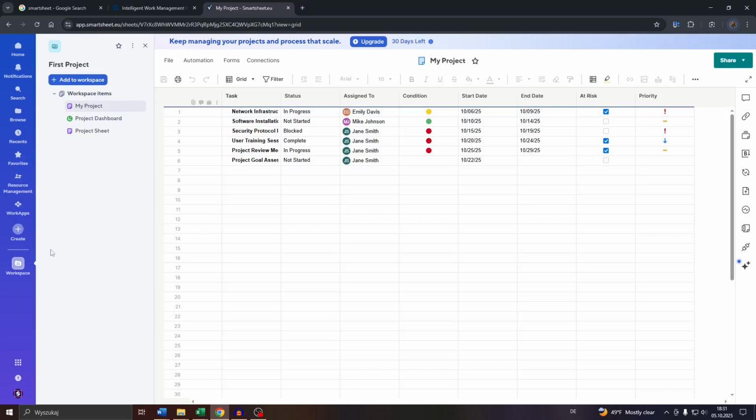So head over to Smartsheet, log into your account and navigate to workspace here, select your workspace. And here guys, head over to the workspace item you would like to share. So let me go with that project sheet here.